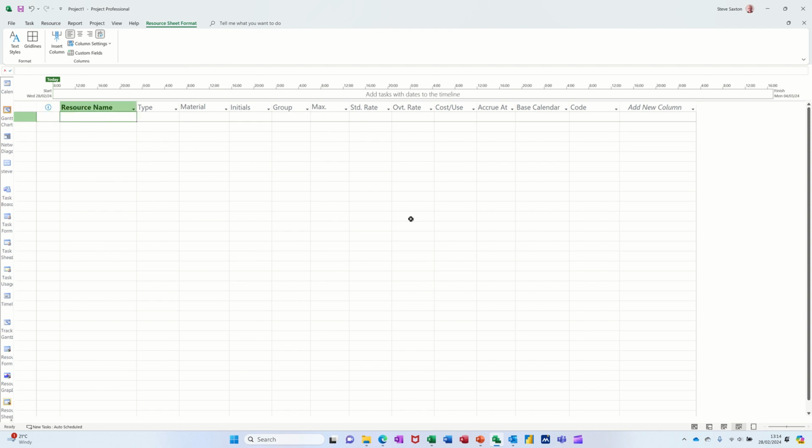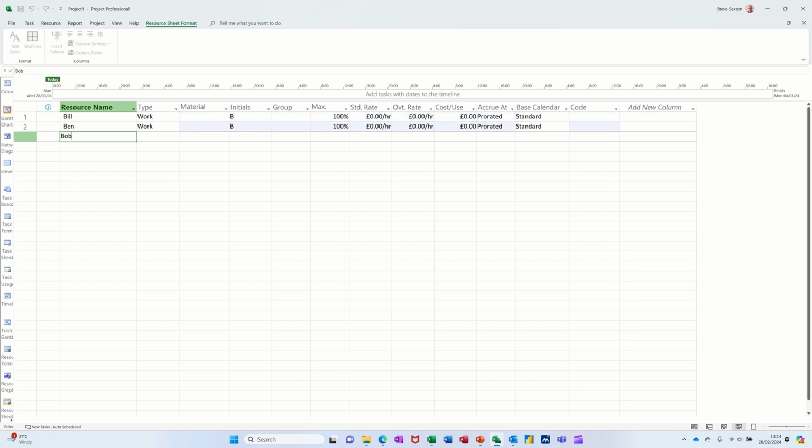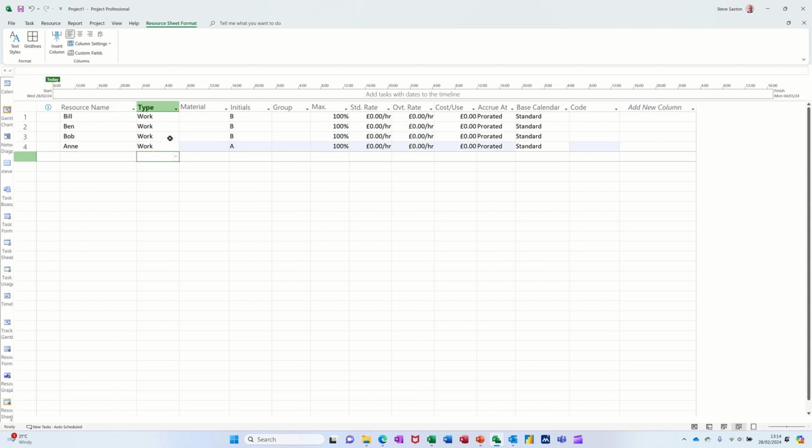Now, if I just do a few resources, so I'll just do Bill, Ben, Bob, and Anne. So these are work resources, and that's the default. You see they default to work. Now these people, if they're at 100%, that means they're available the whole time. 50% would be 50% of the time, etc. I'll give them some wage, £10 an hour, £15 overtime, and then you can highlight those two.